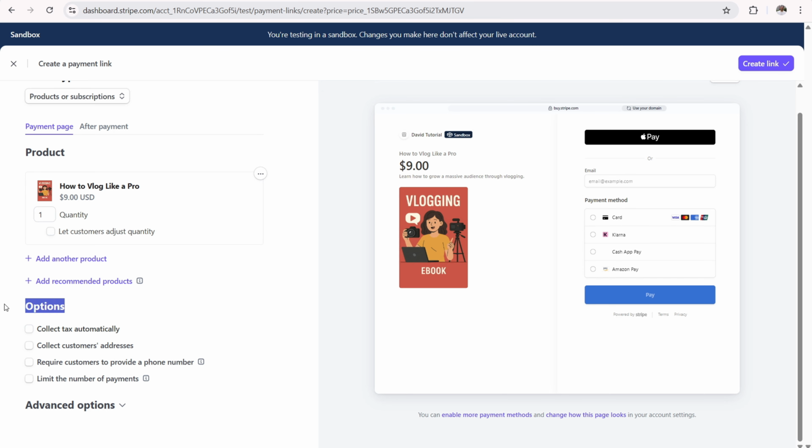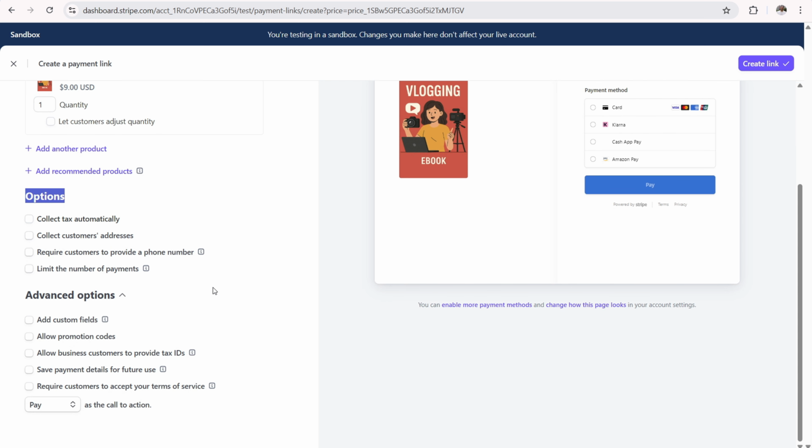Now down here you have options, so you can collect tax automatically, collect customers' addresses, require customers to provide a phone number, limit the number of payments and things like that. I would not select any of those things. If we click over here for advanced options, you can add in custom fields, allow promotional codes, allow business customers to provide their tax IDs, save payments, require customers to accept your terms of service, and so forth, and pay as a call to action.